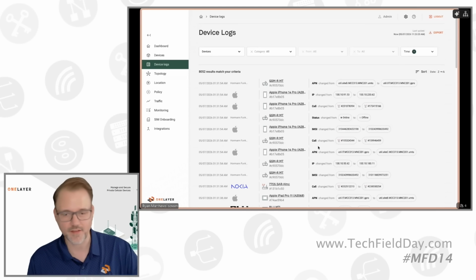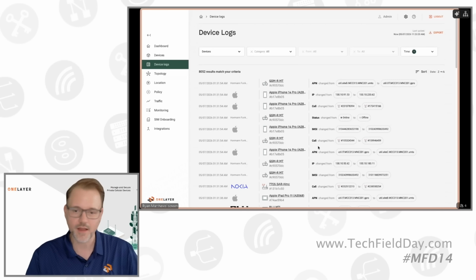This got a new IP address. This went to a new cell. This came online. This went offline. Changed APN from 1 to 2, changed APN from 2 to 1. Hey, whatever, right? Tons of events. How do you make sense of that?